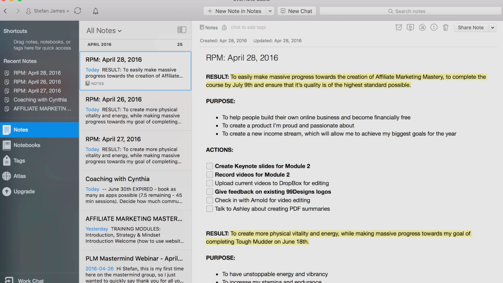And usually, for each day and each week, there's certain results and outcomes I'm focused on. I don't try to do too much at once. I usually try to simplify, focus on maybe 3, maybe at most 4 results or outcomes for that day. So for this day, April 28th, I put in the main result that I'm focused on now is to easily make progress towards the creation of affiliate marketing mastery, to complete the course by July 9th and ensure that its quality is of the highest standard possible.